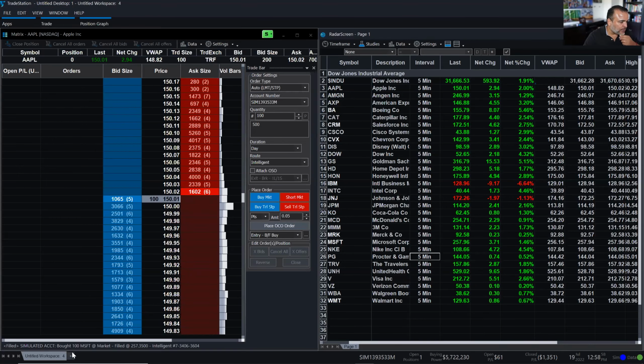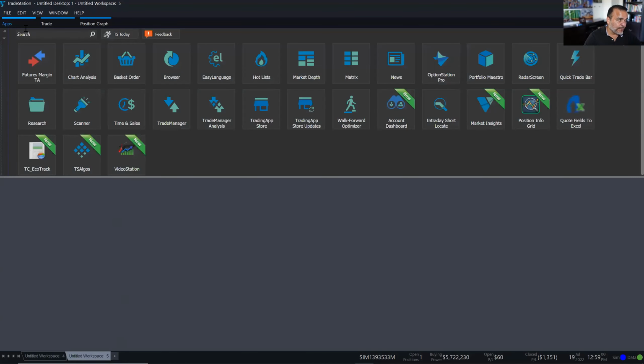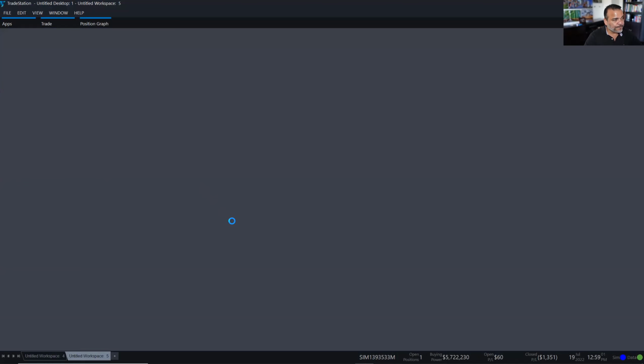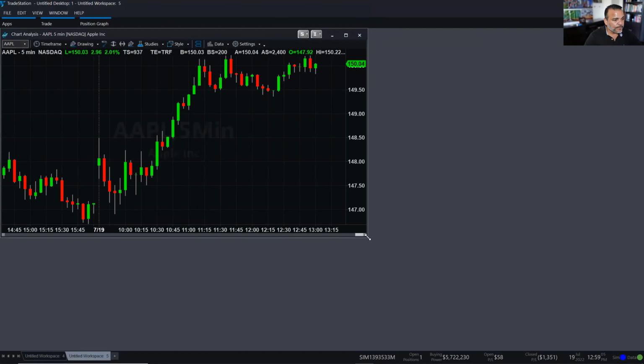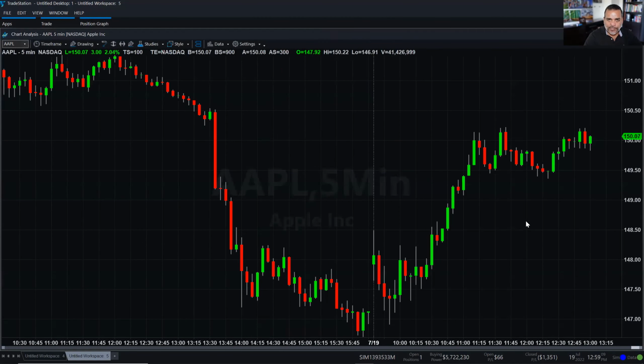Another application where VWAP is visible, of course, is charting. Let me go here to chart analysis. Now, we did talk about historical calculations of VWAP and how they're a little bit different than the real-time calculation. If you want to bring in the real-time VWAP calculation that you saw on the matrix and in radar screen, you have to put it up here because it's a straight quote. It's not something that you can plot historically.